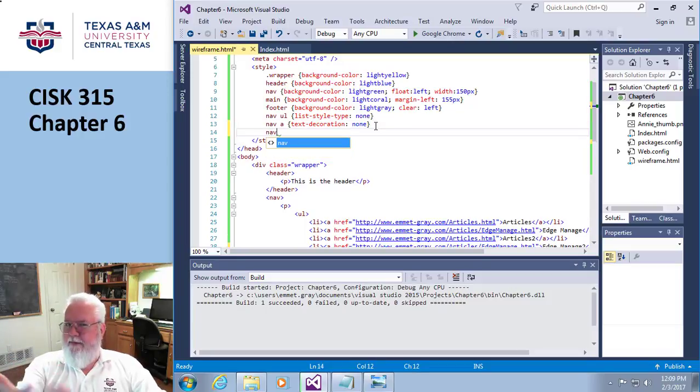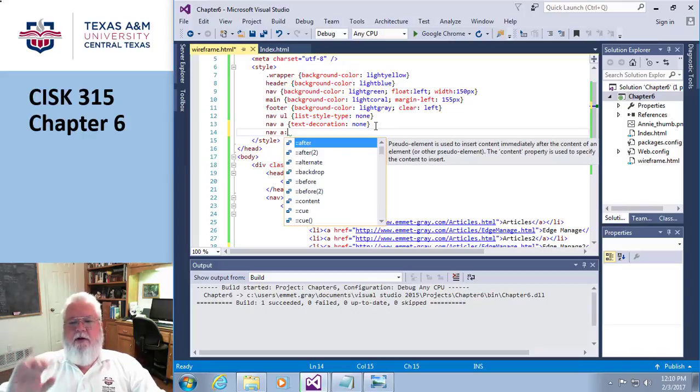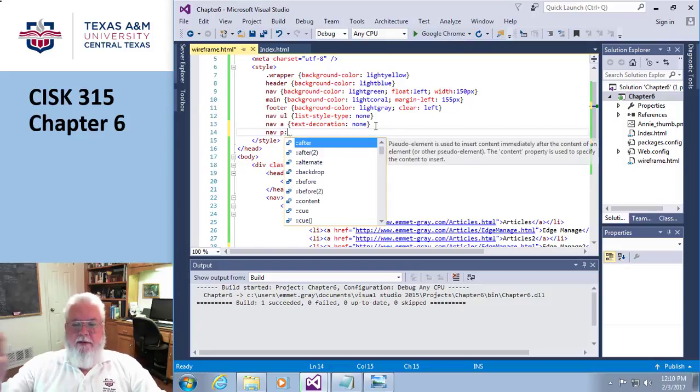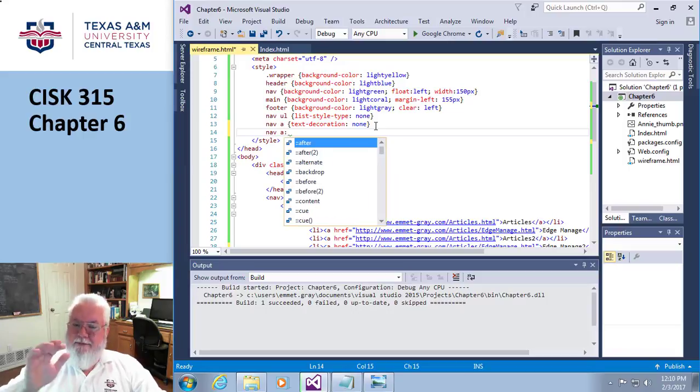Nav, because I only want this to happen inside nav, a colon. Okay, colon brings up pseudo classes. Now, I'll admit, not every tag in the entire system has pseudo things here. They don't all have pseudo classes. Like, okay, let's go back to paragraph. P colon. There's not that much there for me to do. But A colon, there's a lot of stuff.